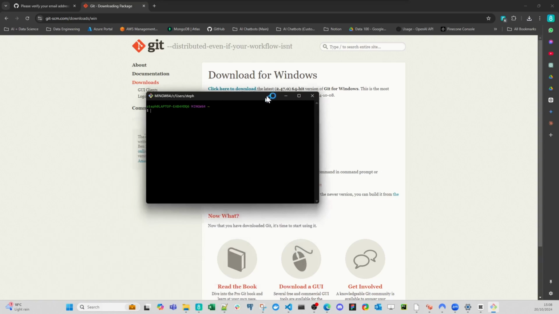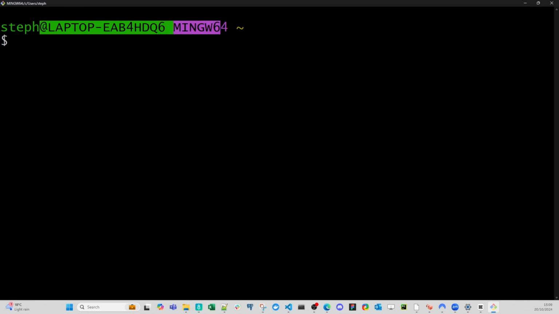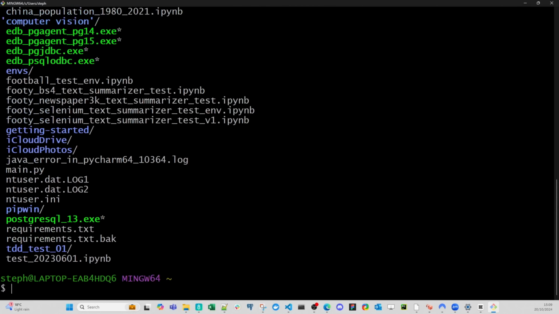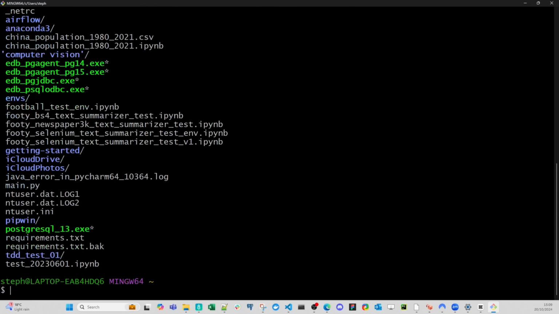So once Git Bash is open, you should see the terminal look something like this. So Steph is my username, and laptop followed by all of this is the name of my laptop. So if I type ls, that shows all the folders and files in the directory I'm in. At the moment, I'm in my home directory. So that just signals that the download for Git has successfully worked.